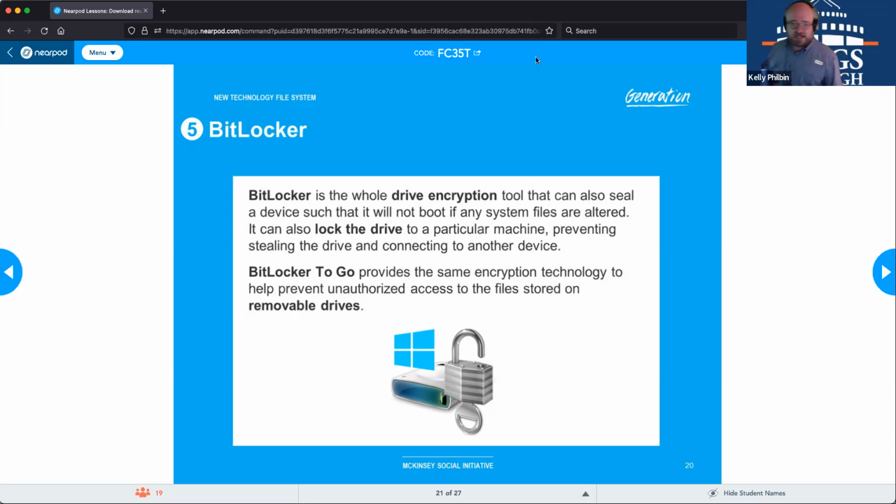There's another version, Bitlocker To Go. You can install this on USB drives or removable drives, and this allows that same technology to lock those drives and prevent unauthorized access to the files that are stored on them. So Bitlocker is more for physical drives, not for the internal drive? Well, Bitlocker itself would be for your internal drives. They have Bitlocker To Go, which you can use for removable drives or USBs.